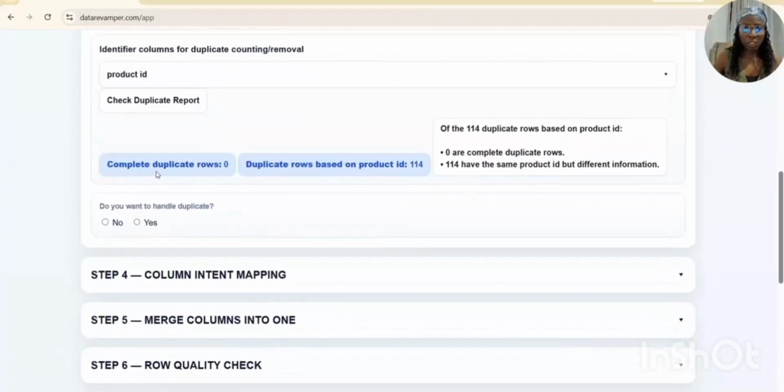As you can see, complete duplicate rows: 0. We don't have any duplicate rows. Then duplicate rows based on product ID, we have 114. Now it gives an explanation of why it is 114.